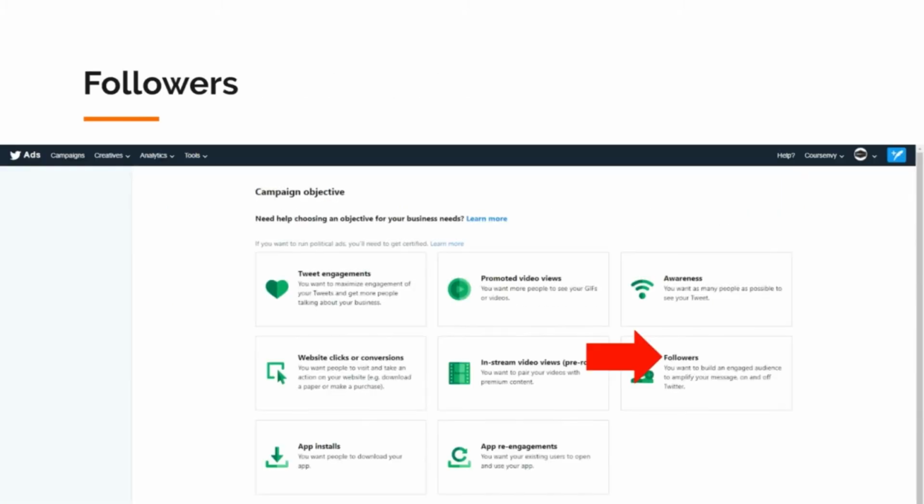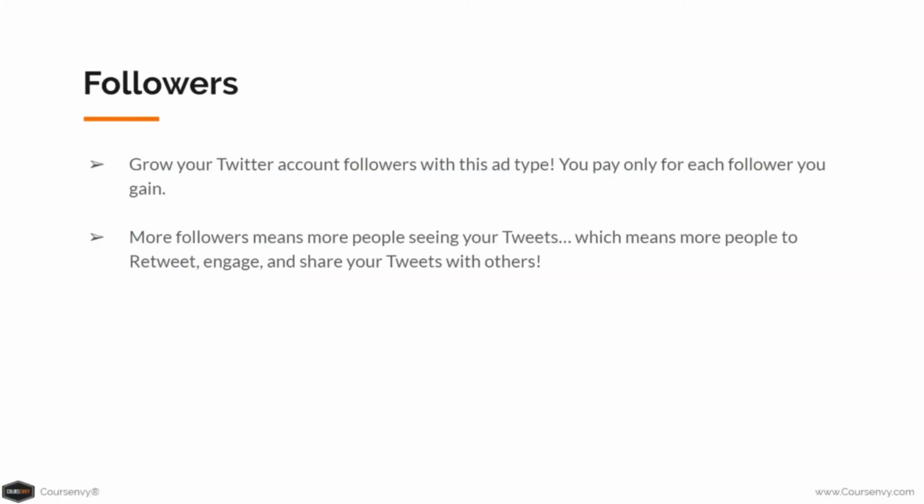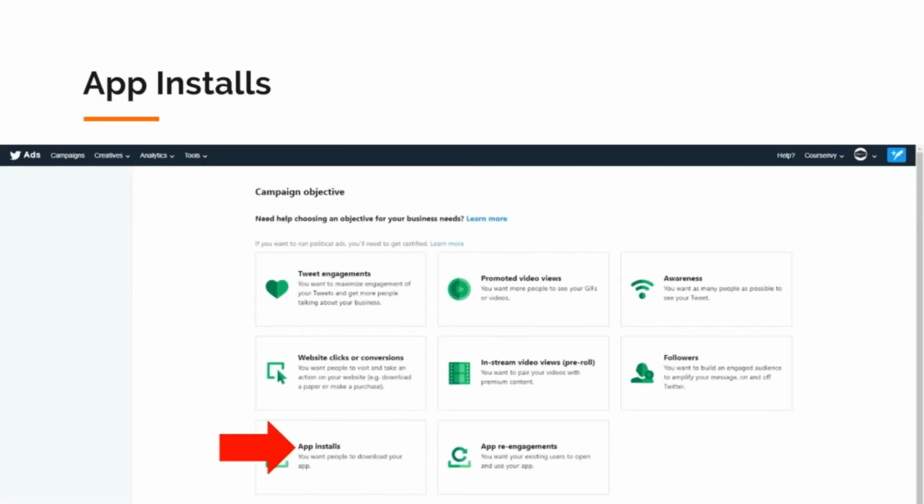Next are follower ads. You can grow your Twitter account followers with this ad type. You pay only for each follower you gain. More followers means more people seeing your tweets, which means more people to retweet, engage, and share your tweets with others.